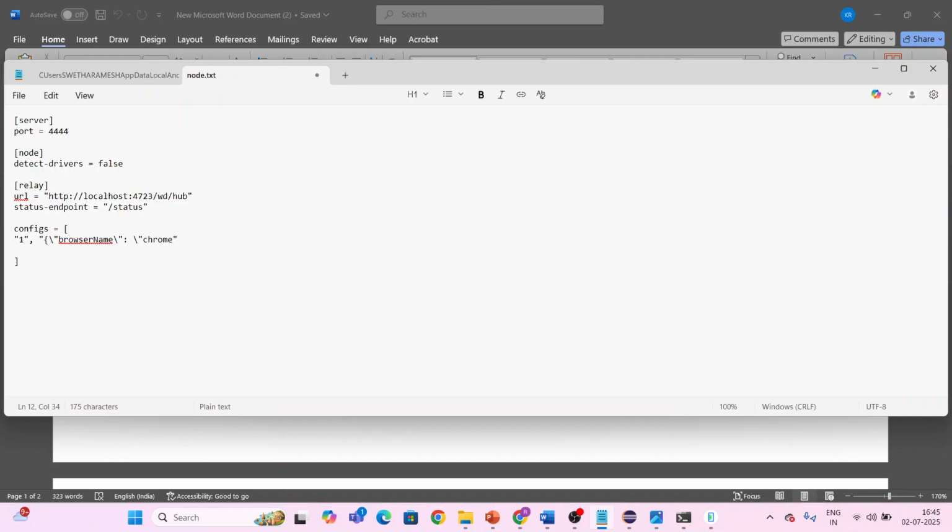And here double quotation I am giving here. Here also I have to give double quotation. So we are creating JSON here. That's it. Comma. So first capability I have given. And next capability is the platform name.